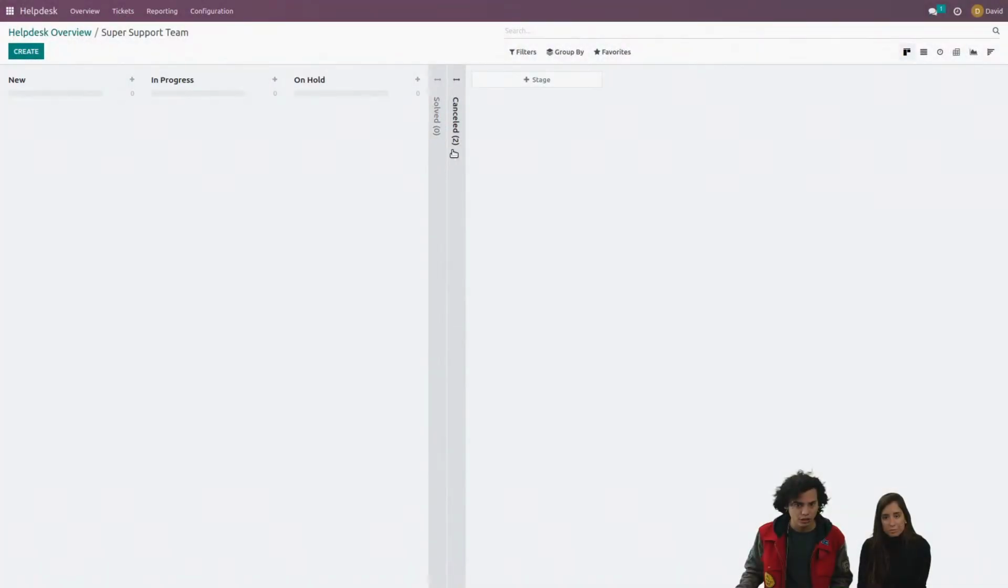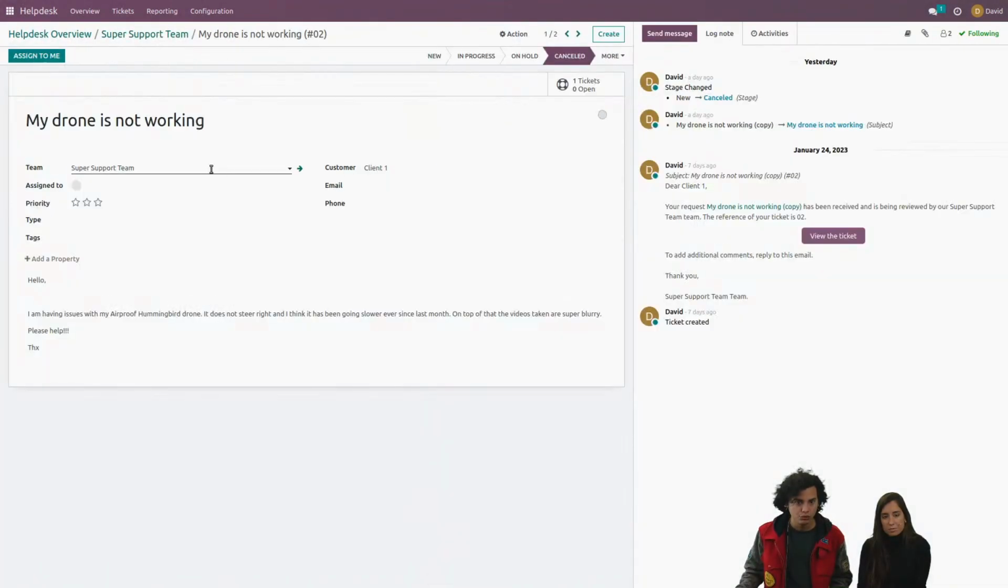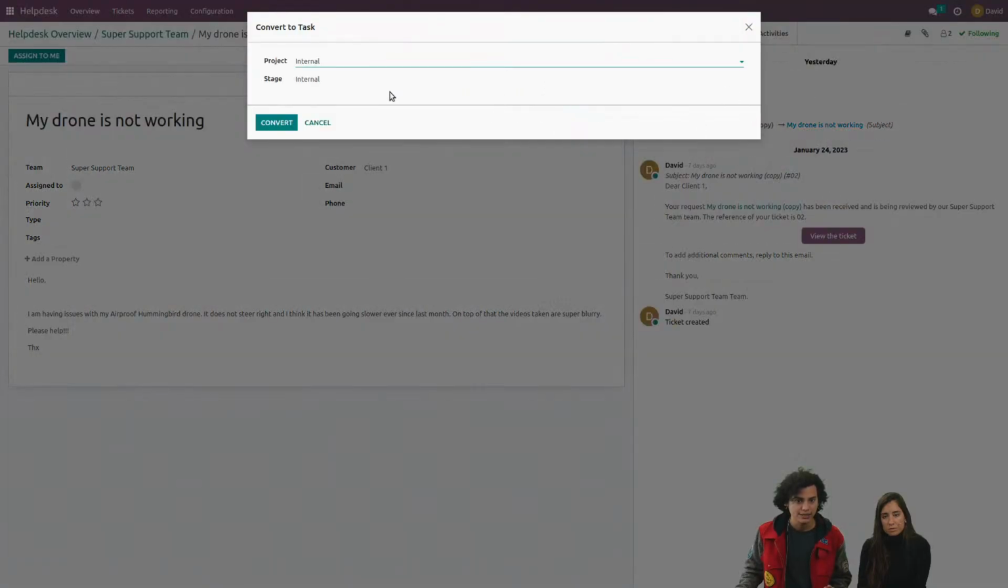What's good is that with one of the features that we showcase, we have that connection that we can access quite easily just by doing the convert to task action that we did before. I'm just gonna do it here again, so we remember: convert to task, and you can choose a project and stage.